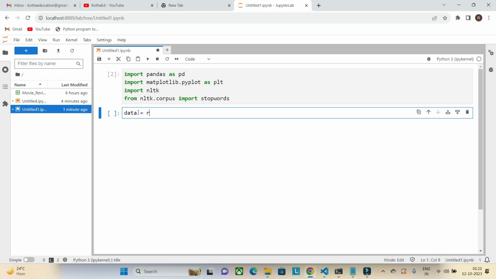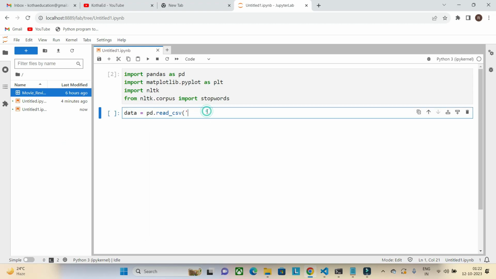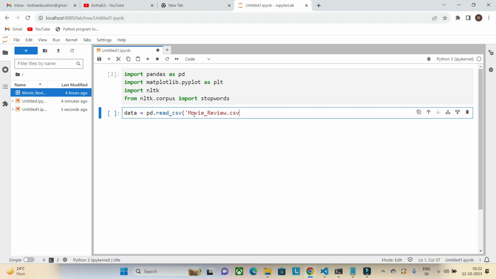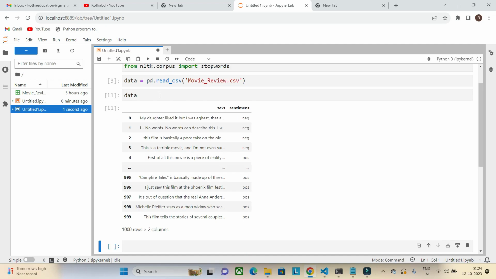data = pd.read_csv of this, copy path and pasting it here. Okay, now we have the data. So here is the data.